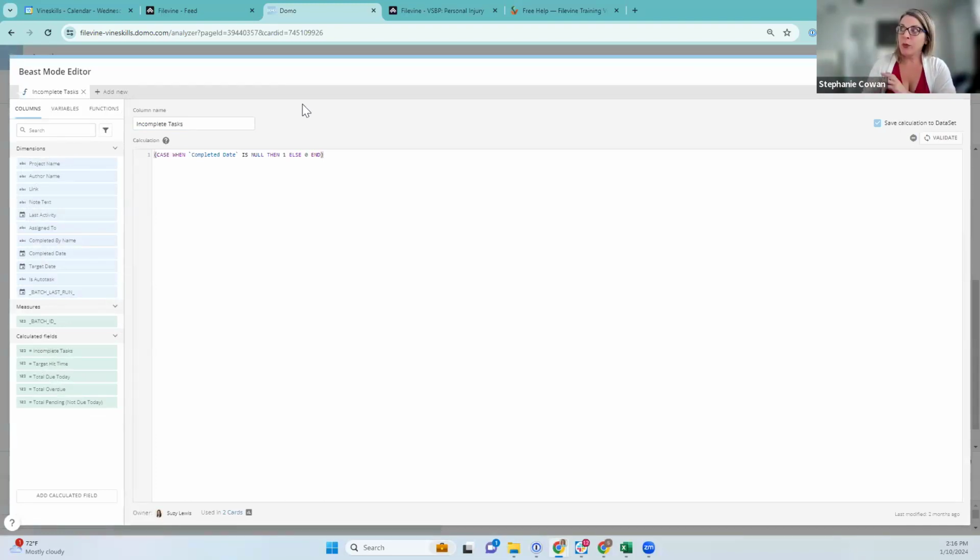So like I said, we're bringing in all tasks, both complete and incomplete. And in this particular dashboard, we only want to see incomplete tasks, whether they're past due or due in the future. So what we're going to do is enter a formula: case when completed date is null then 1 else 0 end. This is very simply translated to when completed date is empty, then count it. If it's not empty, then don't count it.